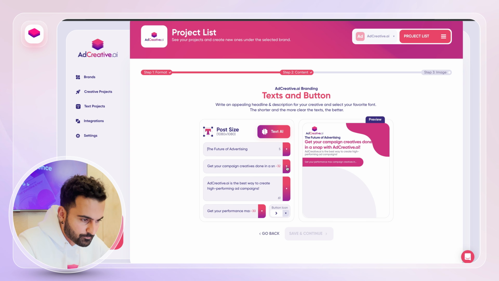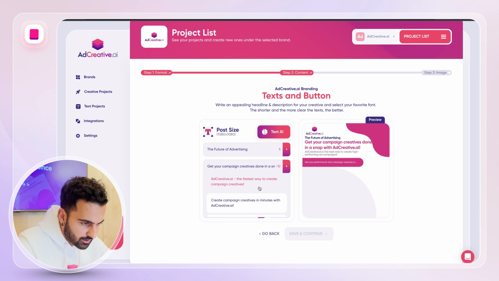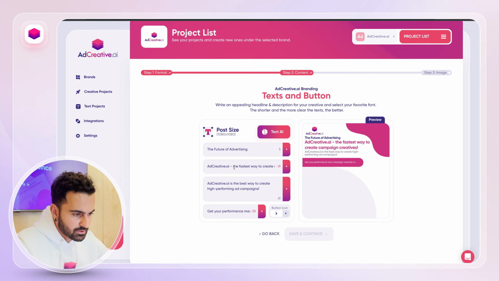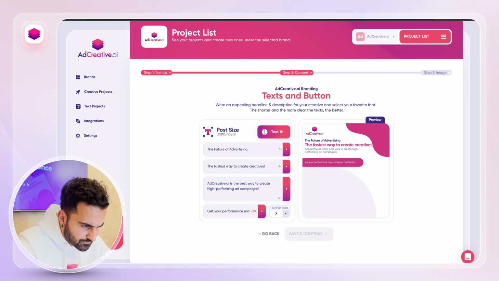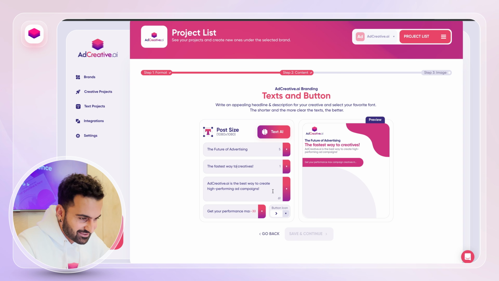Get your campaign creatives done. It seems too long. I'm going to use this one. I kind of like what the AI came up with. The fastest way to creatives. Let's say that it's good. And then here, AdCreative.ai is the best way to create high performing ad campaigns.